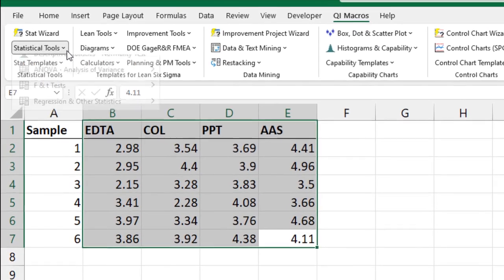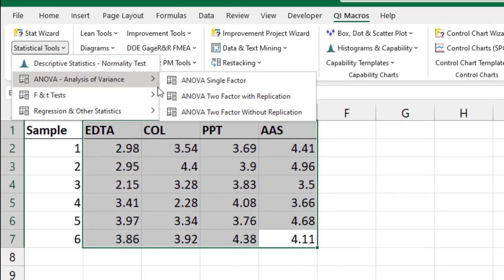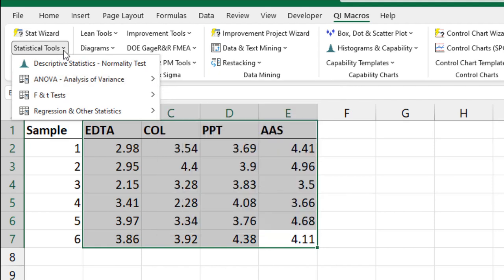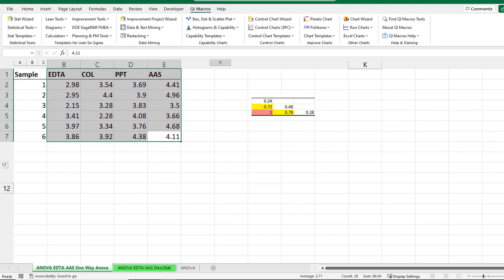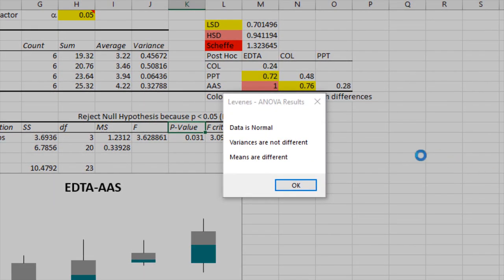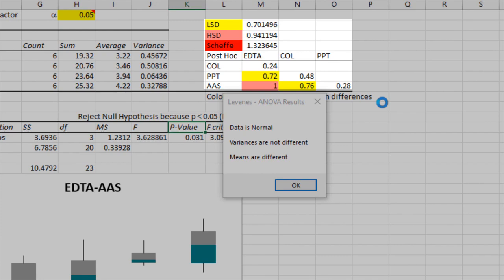In the QI Macros, if you know which tool you want to choose, you simply go choose it. You could do an ANOVA, or a Levene's test, which has been added. If you're not sure, click on the Stat Wizard. The Stat Wizard will look at your data and say, what tests can I do with this? The first thing it does is analyze whether the data is normal or not, then determine if the variances are the same or different, or if the means are the same or different. And it'll tell you the result.